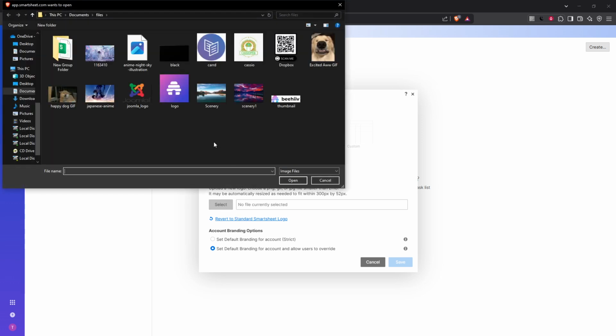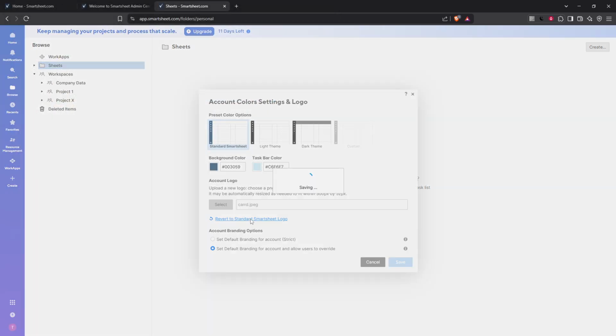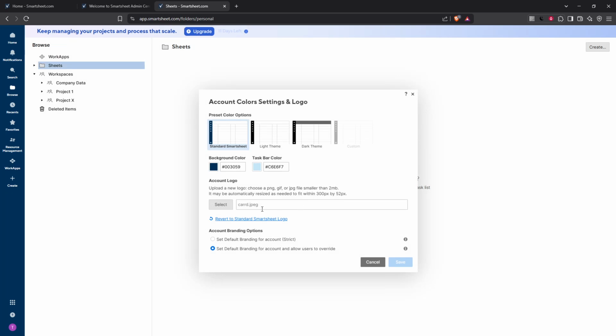Here's a helpful tip. When selecting your new logo file, try to pick an image that is a PNG, JPG, or GIF format for the best compatibility. Browse your files until you find the image you're looking to upload. Once you have selected the file you wish to use, simply confirm your choice.